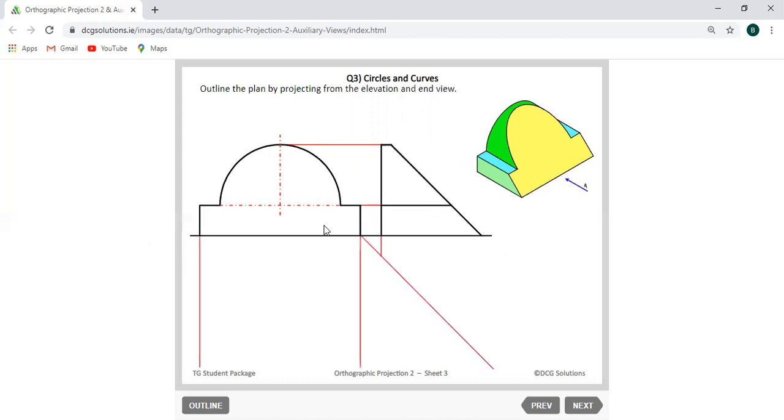Okay, so before we do that, we'll just create the outline of a plan view. All right, so you can see that you've got your height here. You bring your depth of the plan from your end view. So we're kind of working in reverse a little bit here. You bring your 45-degree line down from your end view until it cuts this construction line here.